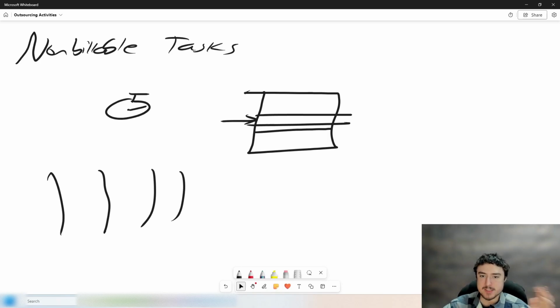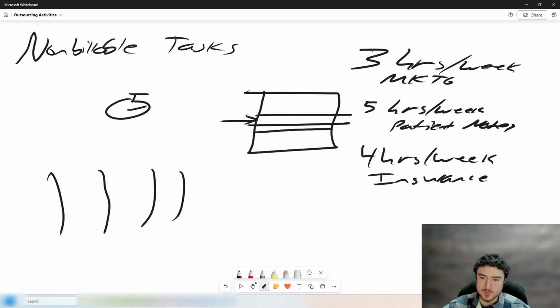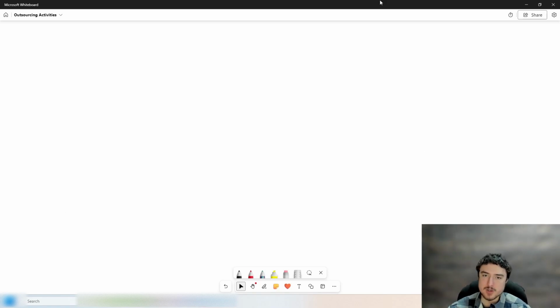But let's just go with a simple example here. Let's say you spend 3 hours per week on marketing, 5 hours per week on patient notes, 4 hours per week billing insurance, and 15 minutes per week cleaning the office. These aren't necessarily meant to be realistic. It's just an example. The time that you spend on activities may be really different, and you might have a lot of different activities in there as opposed to just our simple 4 item list here. But again, this is just meant to give you an idea so that we can use this for an example. So now we have our hours.